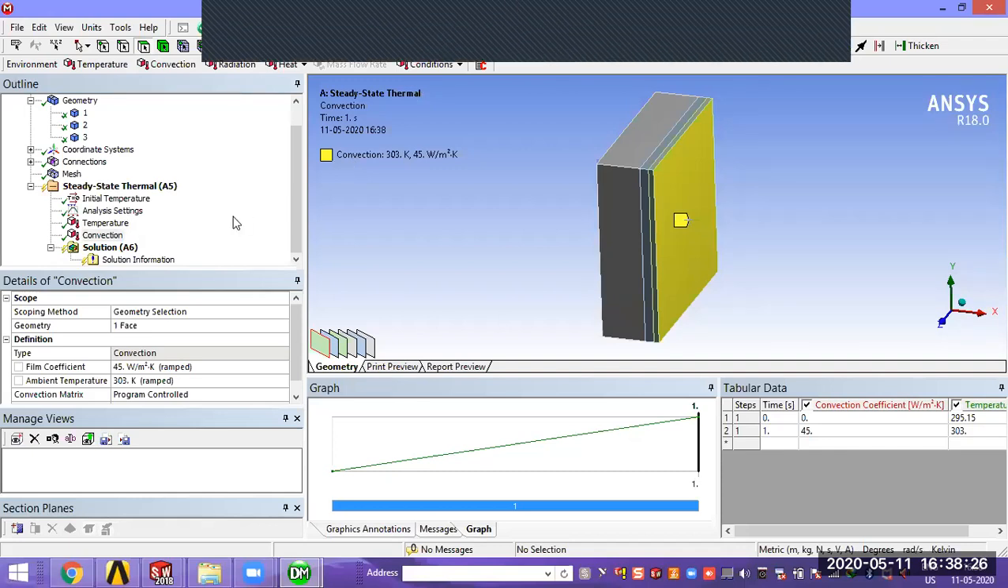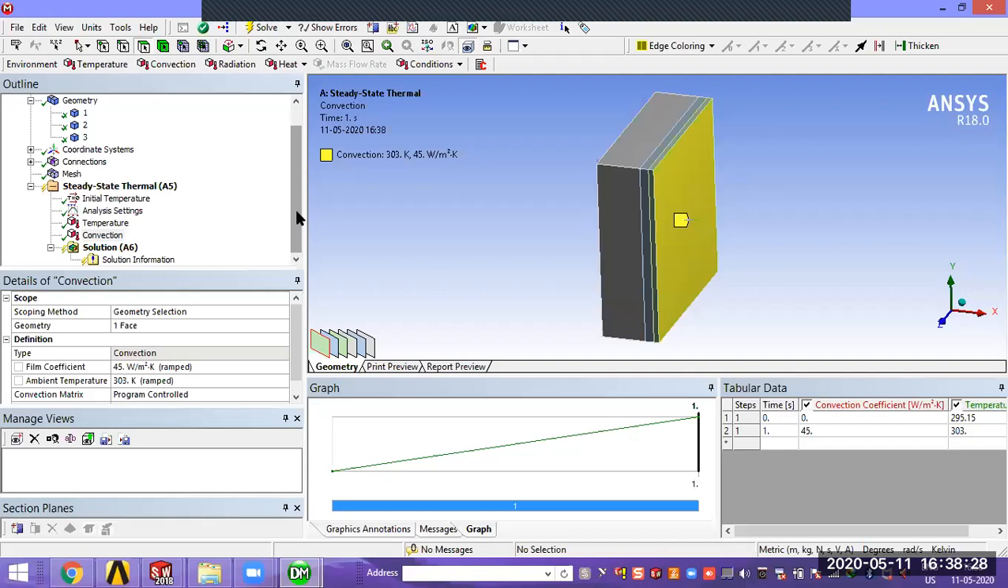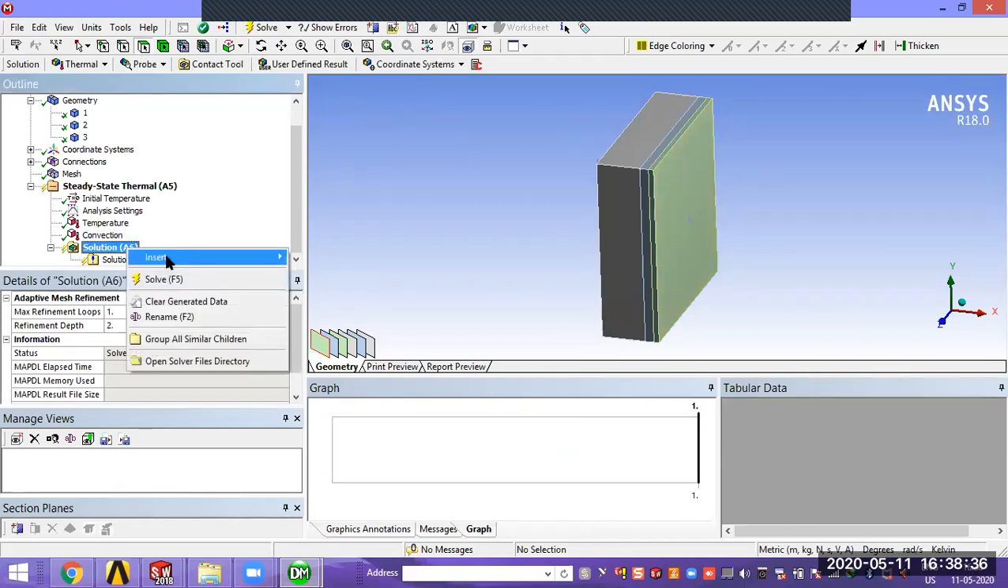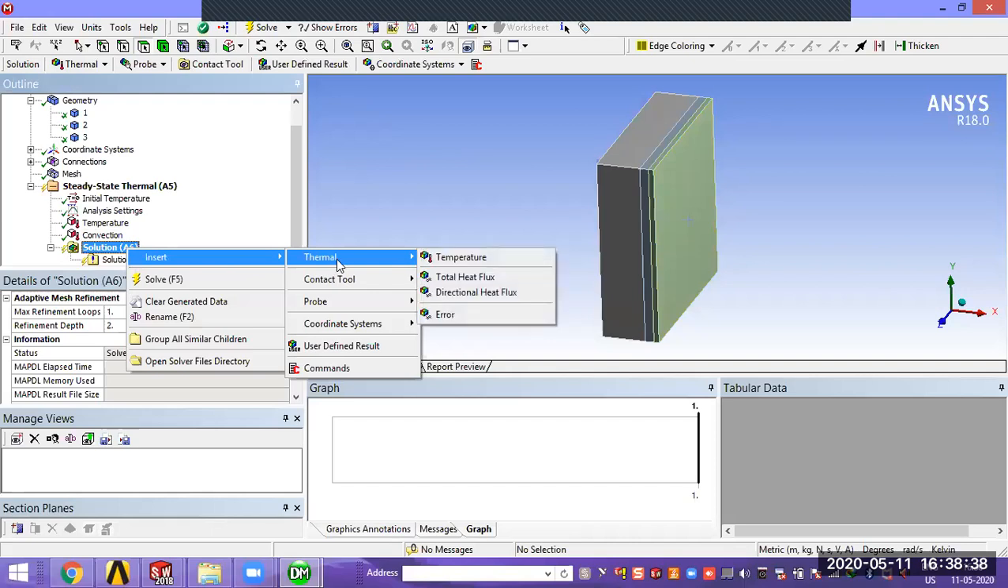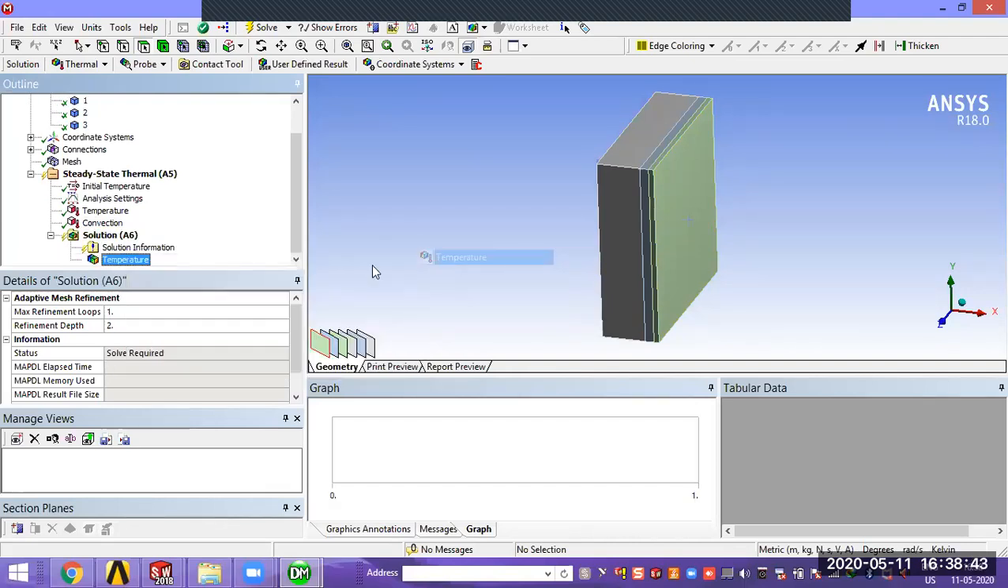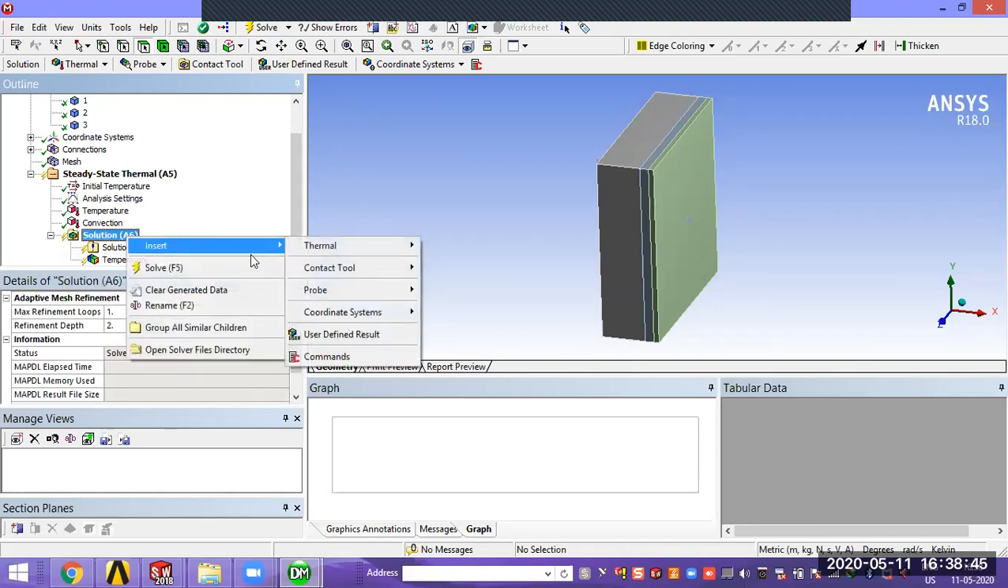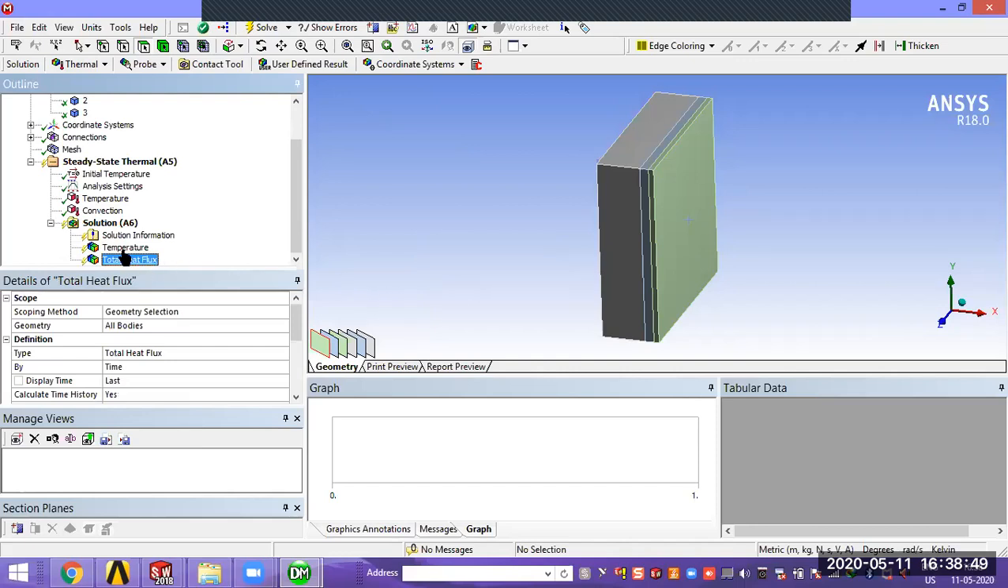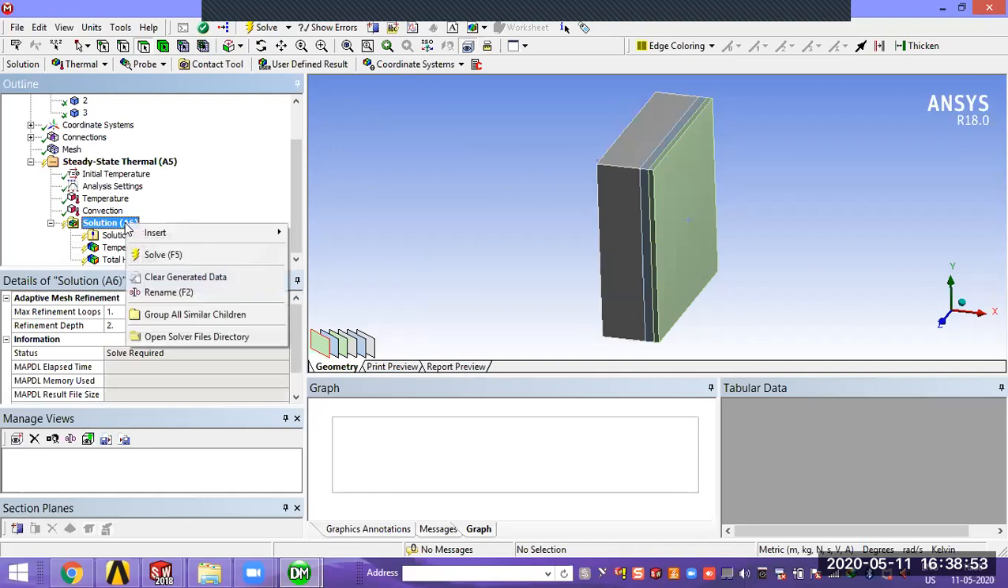After input, now we are going to solve the problem. That is the post processing. This is the solution. After solving, we are going to get the post processing results. Now in Solution, right click, insert thermal. I want to see the temperature throughout the body. Another output I require is heat flux also. I want these 2 variables. Now select, right click, solve.